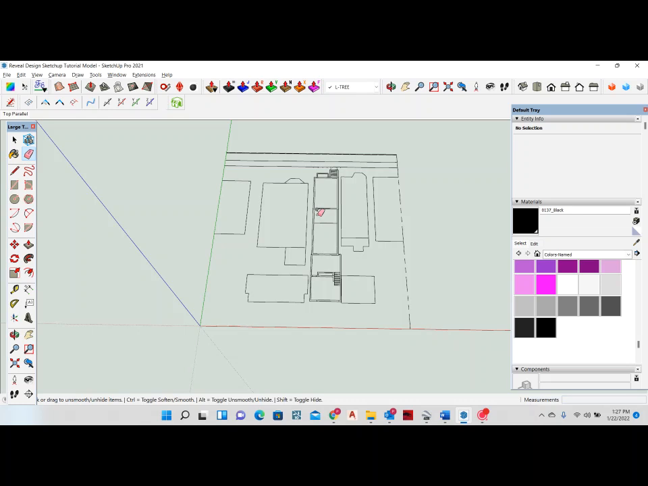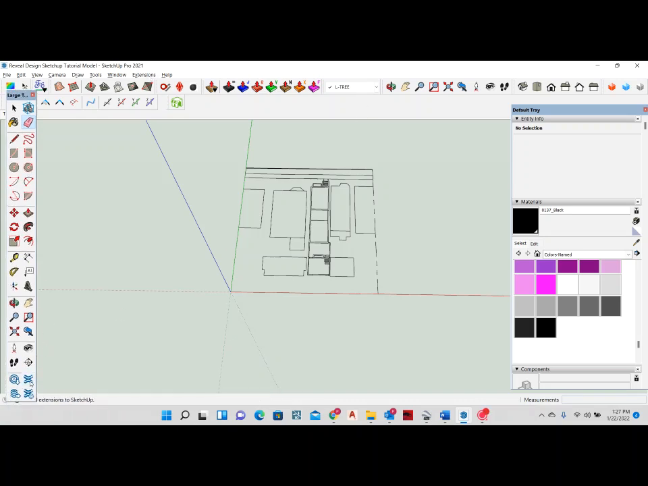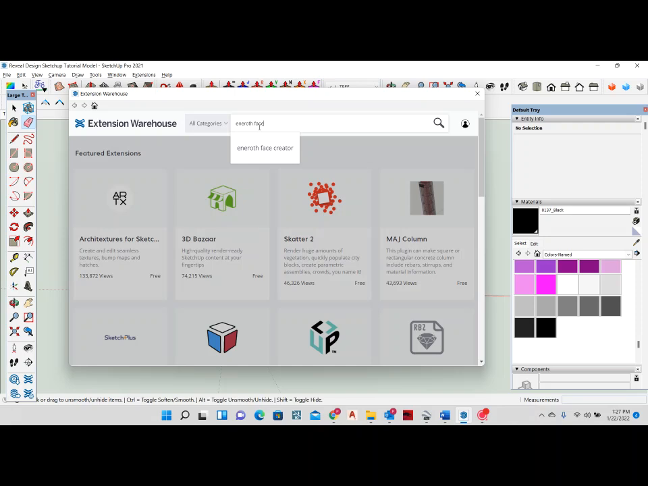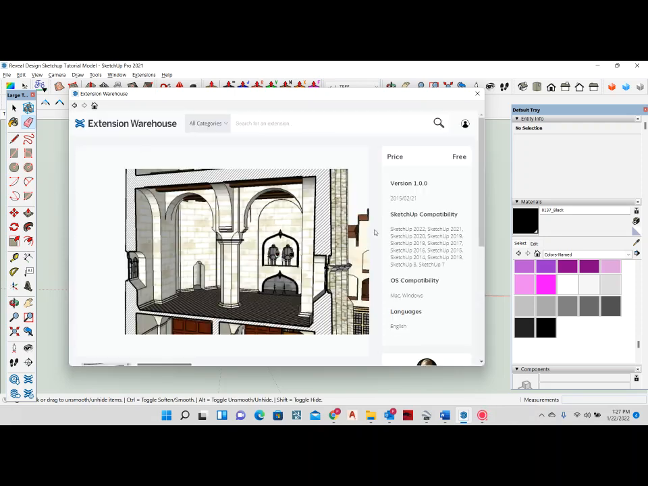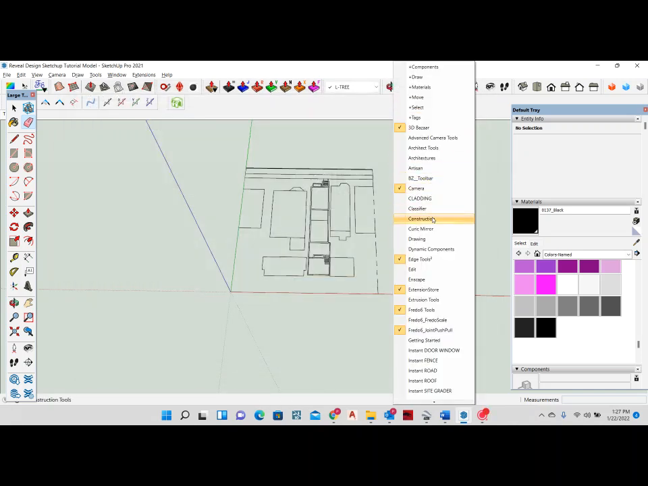And so what we're trying to do here is just a CAD cleanup situation. We did download a tool that's going to help us with that, which we're going to talk about in a second, but let's first look at an extension called Eneroth Face Creator. So if we go to the extension warehouse, here is Eneroth Face Creator. Just Eneroth Face is fine. It's right over here. It's free. Just go ahead and install that. I'm going to upload it to my toolbar here.